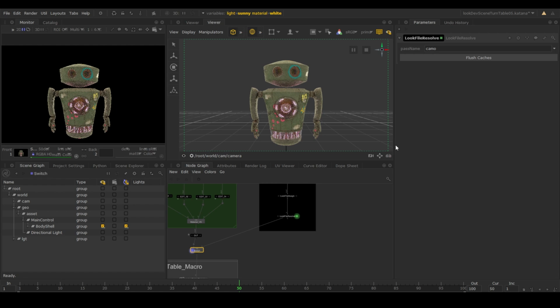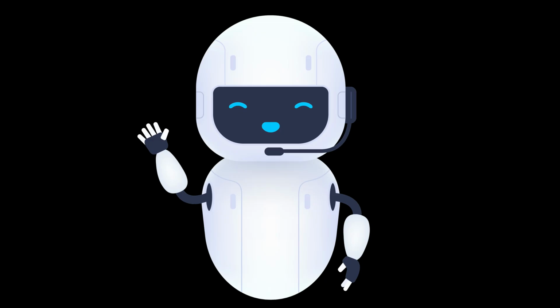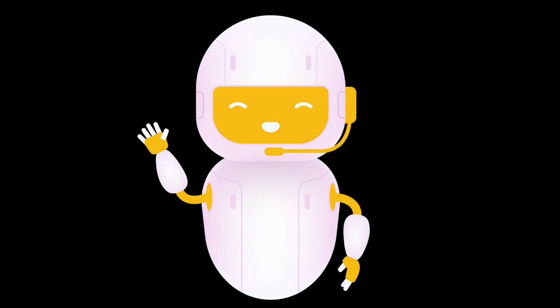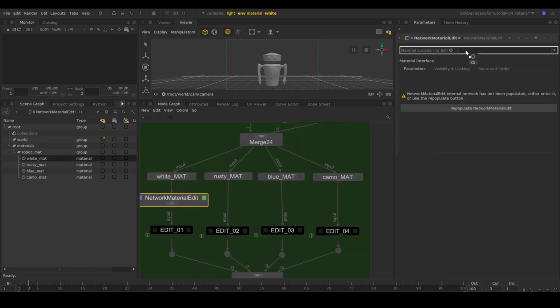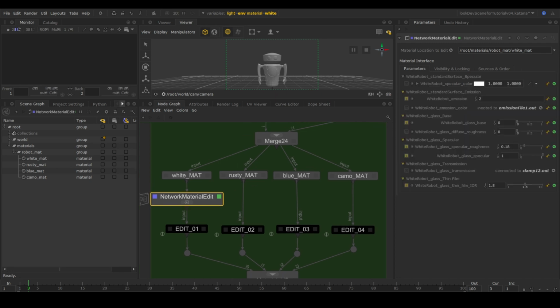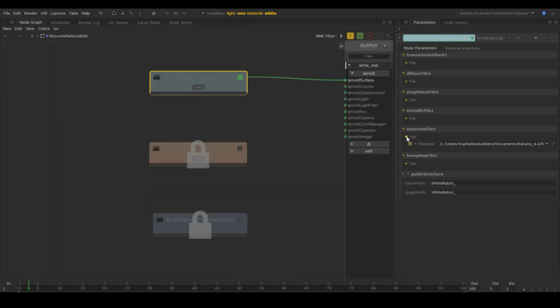If we want to modify a previously created shader without altering the original NMC, we can do so non-destructively by creating a network material edit node. Drag the path of the material to be edited, repopulate it, and tweak any parameters as needed. For example, we will use the pink emission texture file from the camo robot on the white shader.